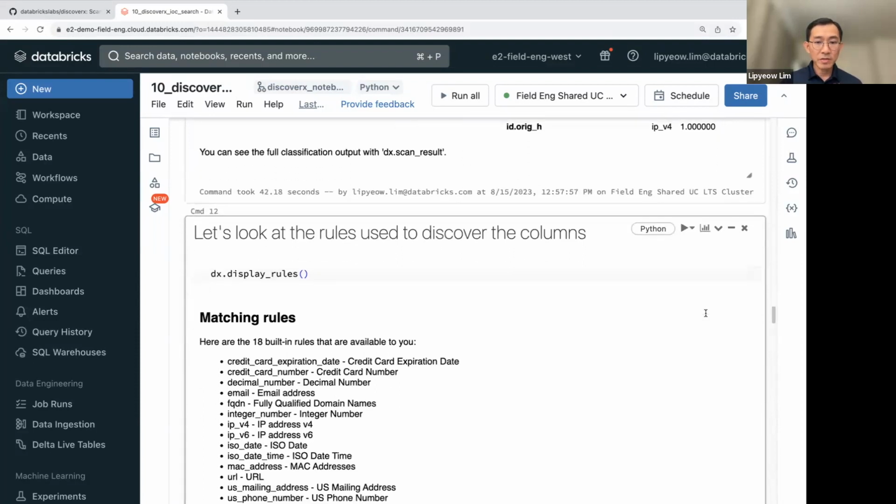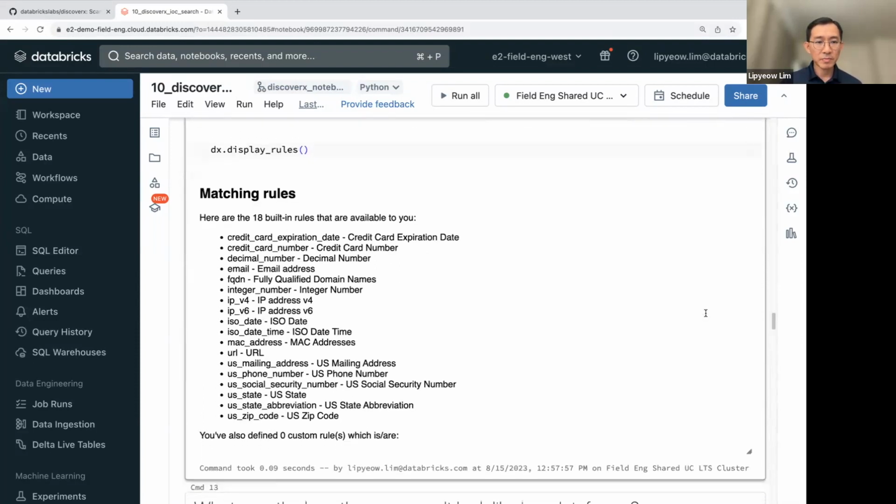Those were clearly all IP addresses in those columns. You can also look at the rule set that's given to you out of the box. For cybersecurity, we're obviously most interested in email addresses, FQDNs, IP addresses, MAC addresses. If you are working in privacy or governance type applications, you may be interested in credit card numbers, social security numbers, and so on.